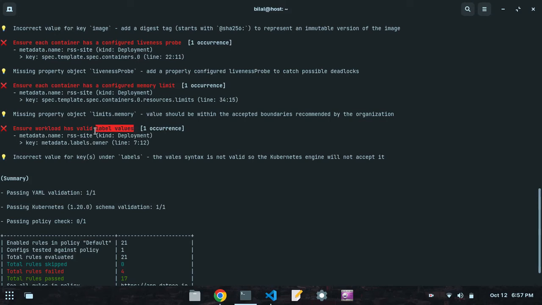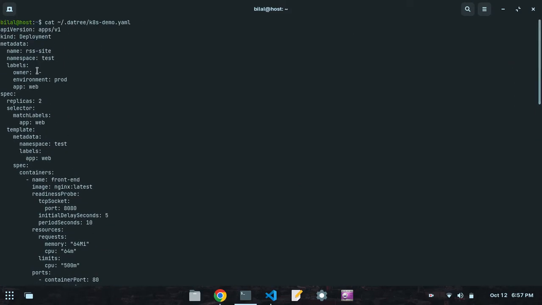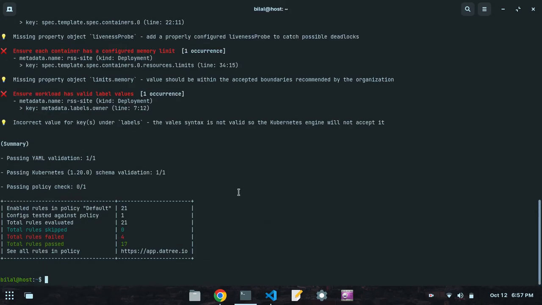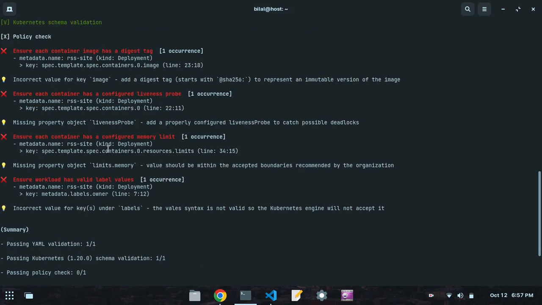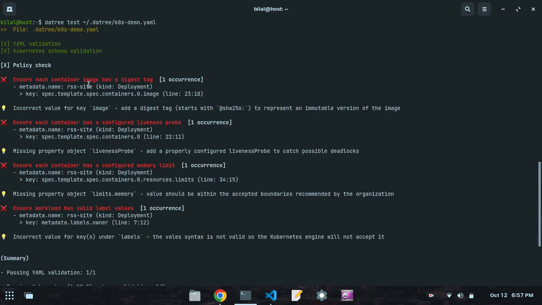And after that, the label values. So on the 7th line, as you can see, the owner is not labeled. Instead, it has given 2 hyphens. All right. So this needs to be given a value. So these are some of the errors that it has shown me, and this is the test that I have run. And as a result of this test running, it has shown some errors that need to be fixed.